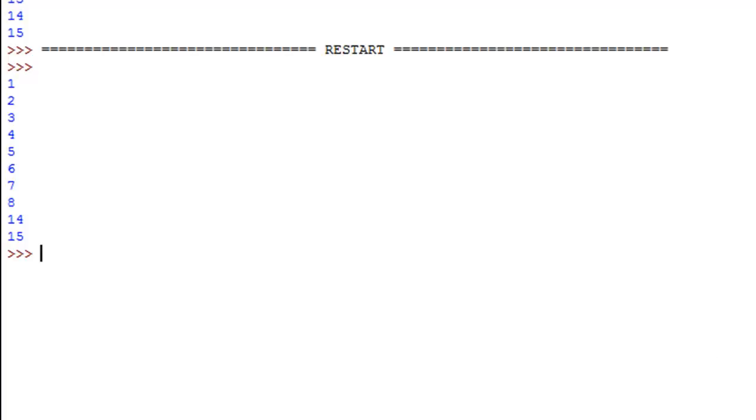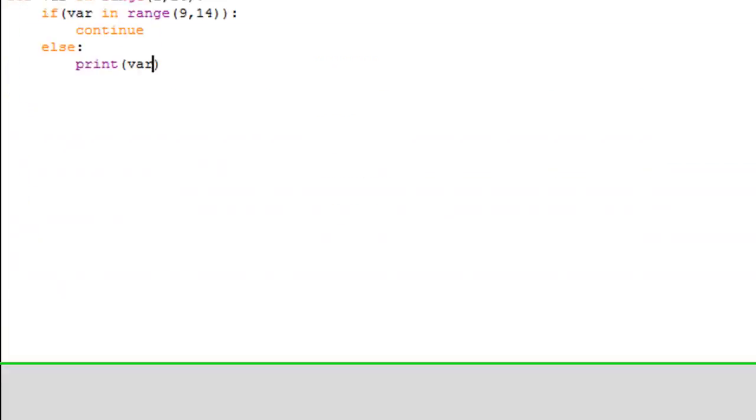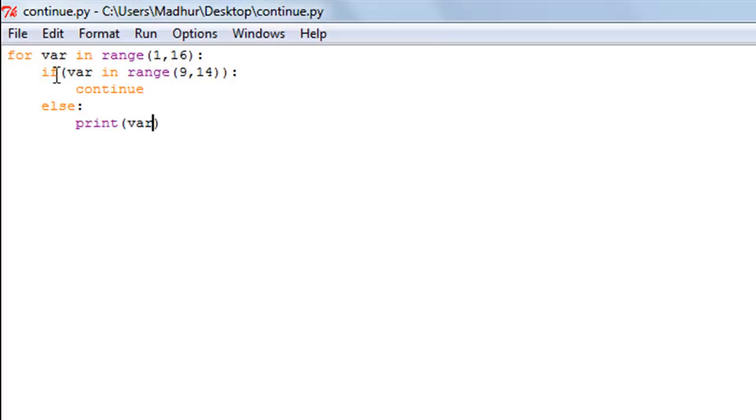So that's what the continue statement is used for in any programming language. In Python, this is the syntax. You don't have to put in a semicolon after the keyword. You don't have to do anything else. You just type in the keyword simply, just as we did with break.